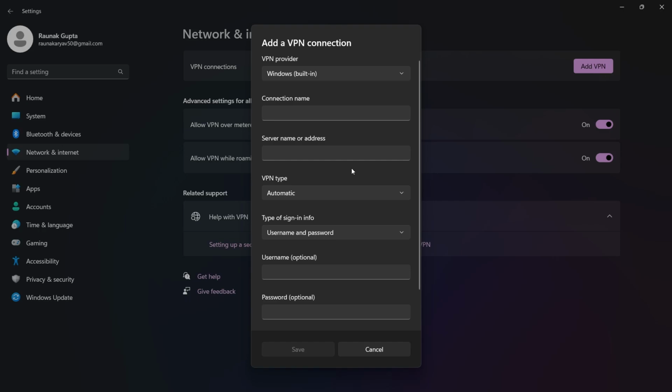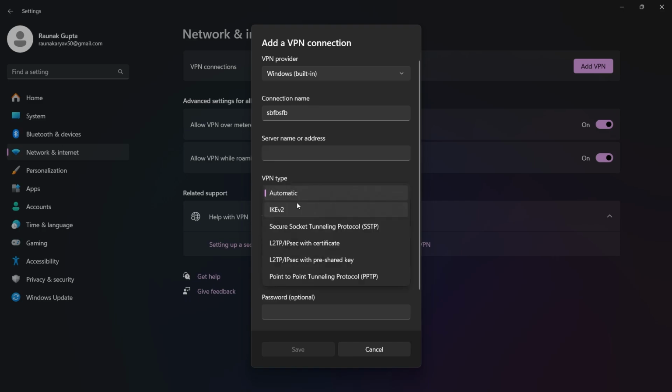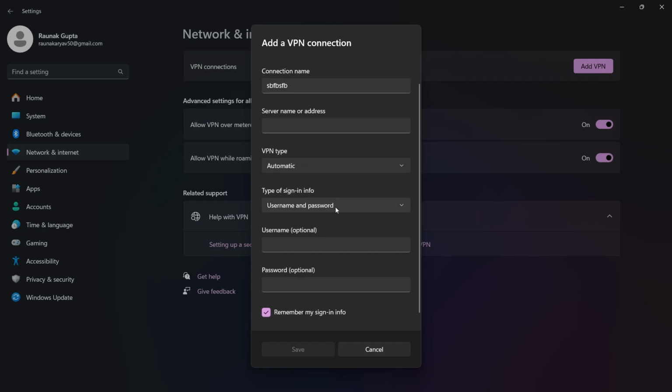Select Windows from the drop-down that is built in. Enter a custom name for your VPN connection. You can add anything you want. Now, server name or address, you'll have to enter the VPN's server address provided by your VPN service. Now, choose the VPN protocol that is usually L2TP, IPsec or IKEv2. Now, after choosing VPN type, choose the type of sign-in info.